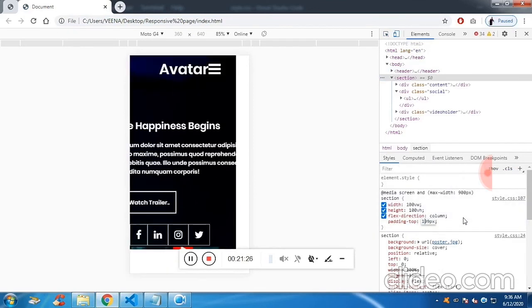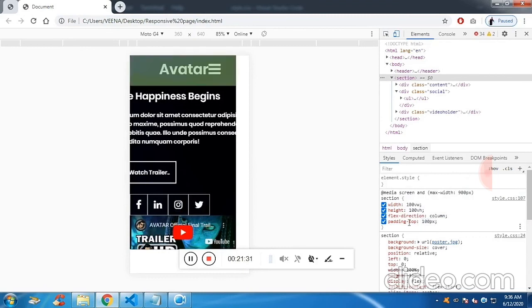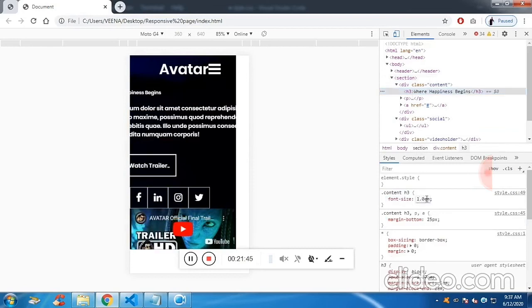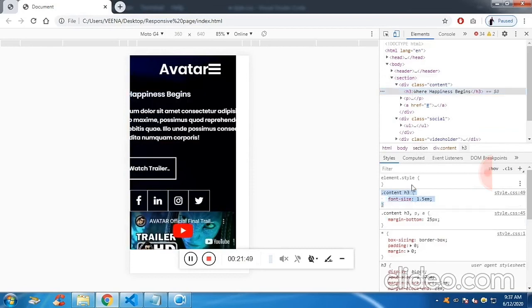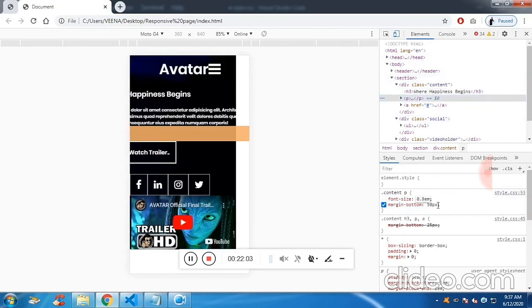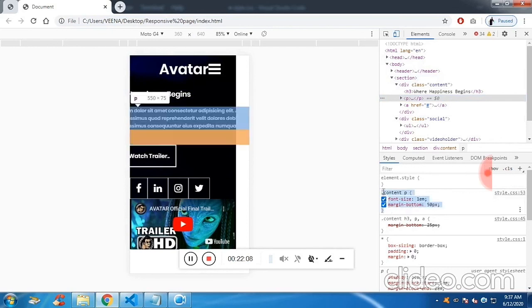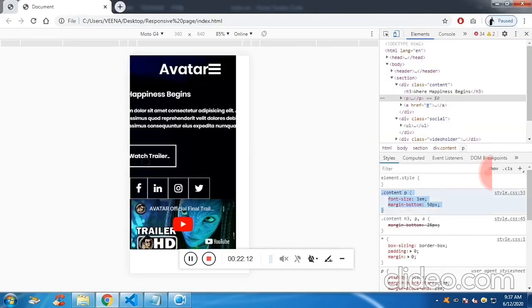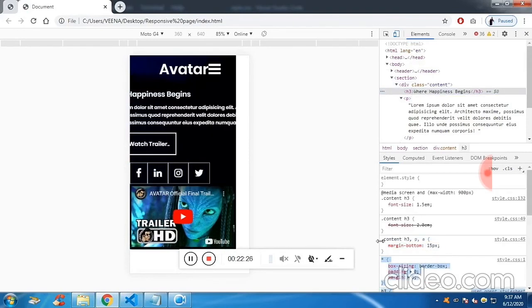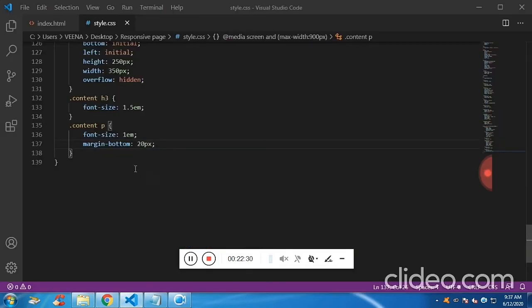Now our section and the header are overlapping. That's why I'm giving padding to the section. Now let me decrease the font size of headings, paragraph and anchor tag so that it looks smaller on mobile and perfect size on desktop. Not only the font size, the margin bottom as well for all the elements.